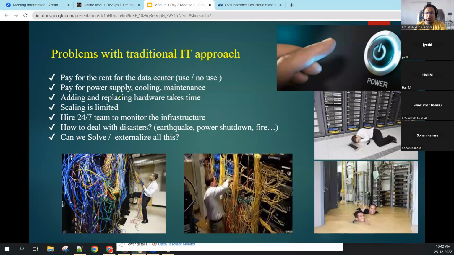Adding or replacing hardware will take time. Let's assume a hardware failure: first you will verify and test it, which will take 1 or 2 days. You will send a request to the agency that you want to replace it. They will verify whether the same model or a new upgraded model is available. They will provide it to you, and within 1 week it will get fixed.